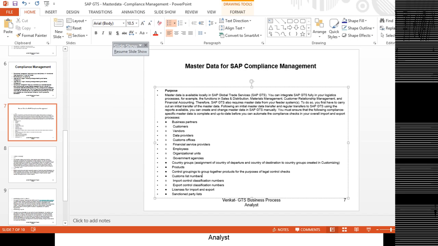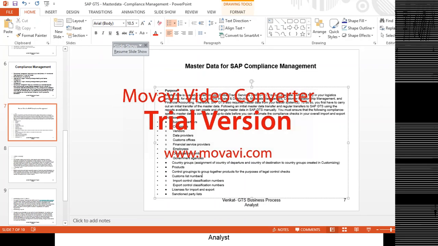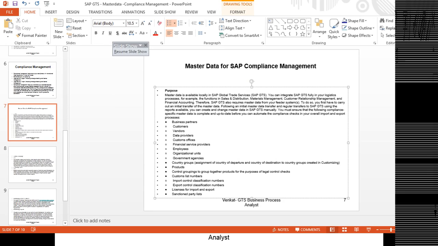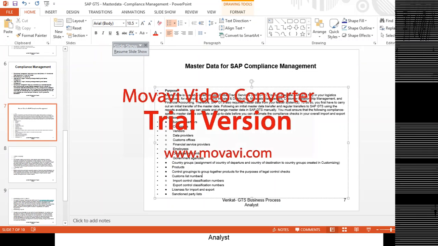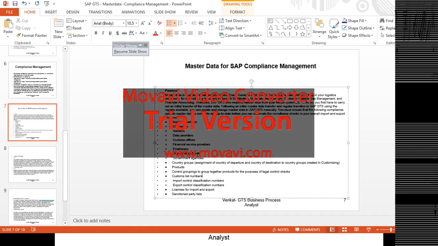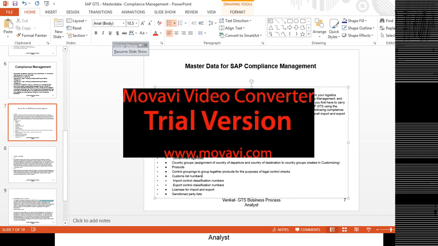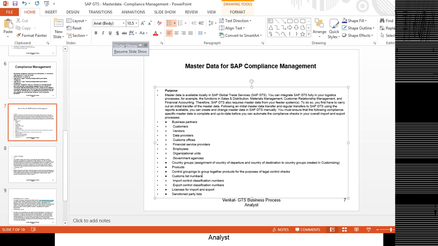So, as part of country group, what we are doing is grouping the countries. Which type of countries? The countries which require similar legal regulations can be grouped into one country group. In a similar way, control group is the process of grouping the product. Grouping the product means again what? The products which require similar legal regulation or similar legal requirement. You can group all those products into one group, called the control group.